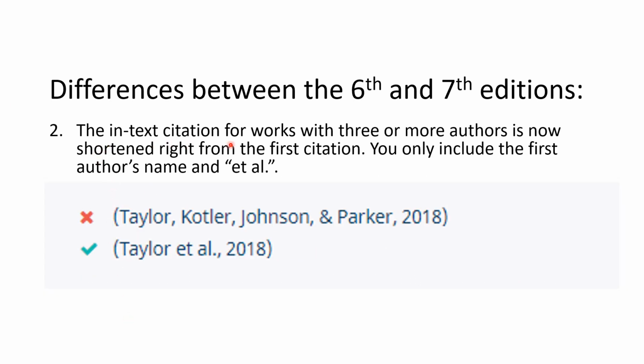Next, the in-text citation for works with 3 or more authors is now shortened right from the first citation. You only include the first author's name and then follow it with the abbreviation et al, which is short for et al. So in the 6th edition, when you first cite, the first time a particular reference is mentioned in the essay, you have to name all the surnames, all the authors. But in the 7th edition, this is no longer needed.